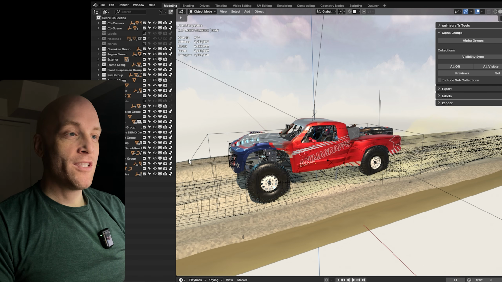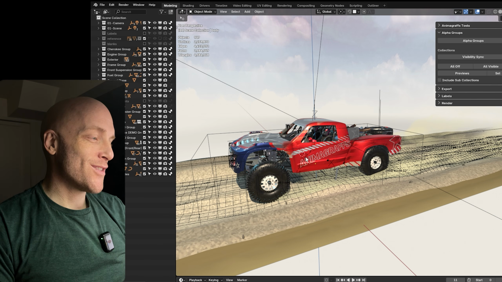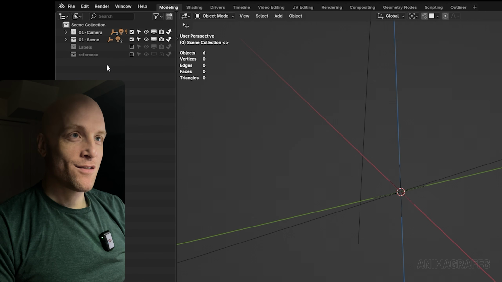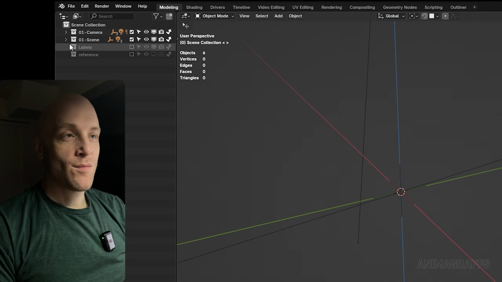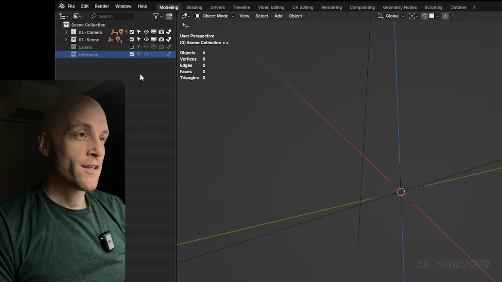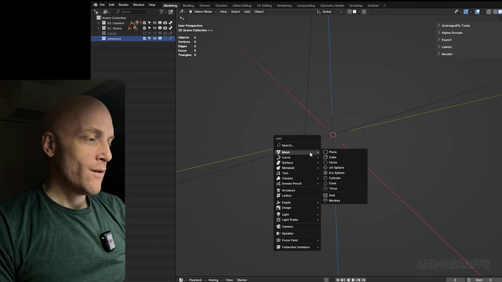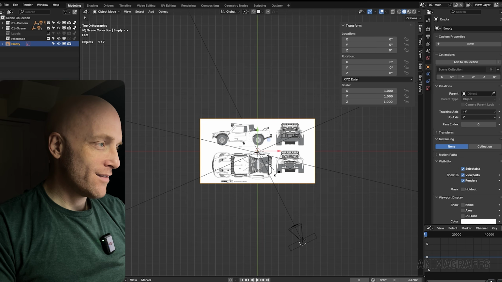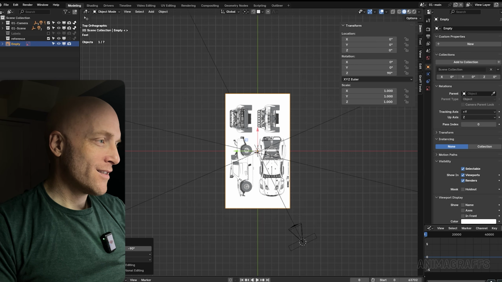I have here a project file from the last project I did. This has all the collections and all my objects in it, but if this were an empty file, I have these collections: the camera and the scene, the labels, and reference. I'll start filling up this reference collection through Blender's add menu, and I'll just place an image empty. There we go. I'd start rotating this into place.